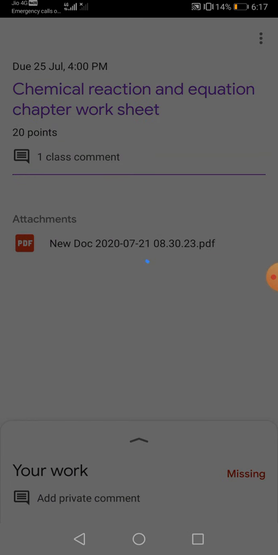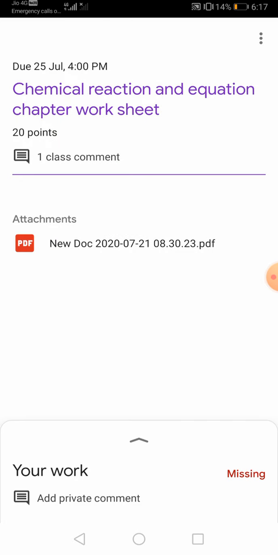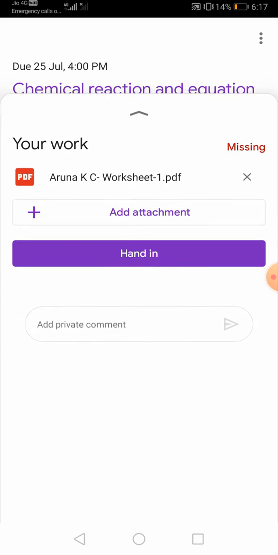Now you need to wait for a second, don't touch the screen. If you touch the screen it will be discarded, and you will have to come back from the beginning step. Once it is completed, now you can drag the screen upward.